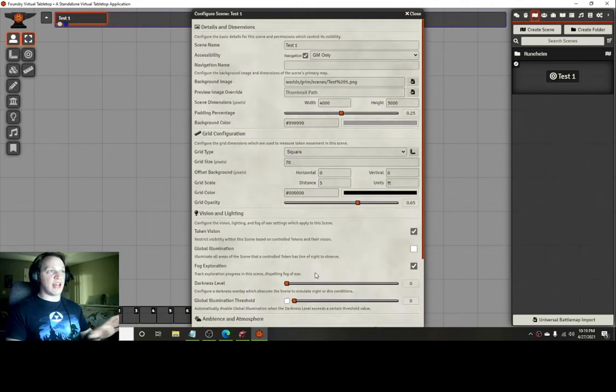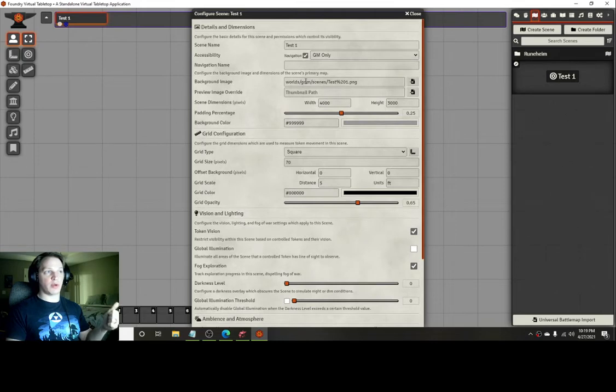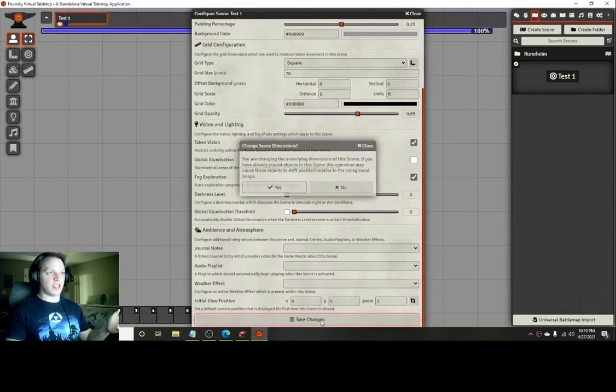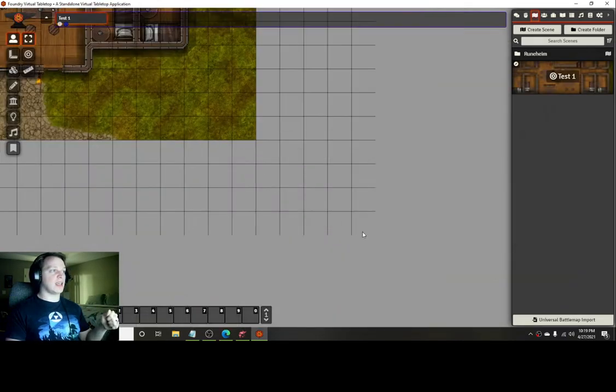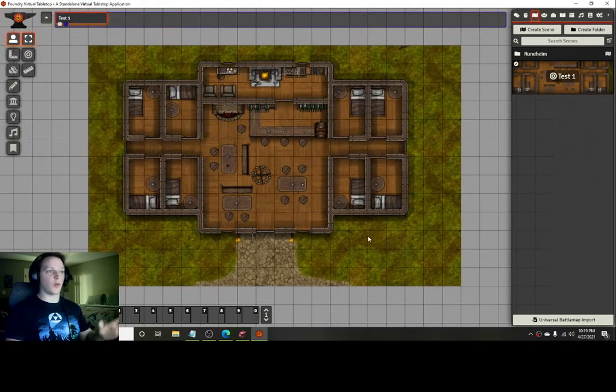Once you load your picture and you have your grid set up, that's pretty much all you have to do, and you're good to go. Then you can save changes. It'll ask you, are you sure you want to do these dimensions? Just click yes, and boom, now you have a map. Now you have a scene to actually work with.